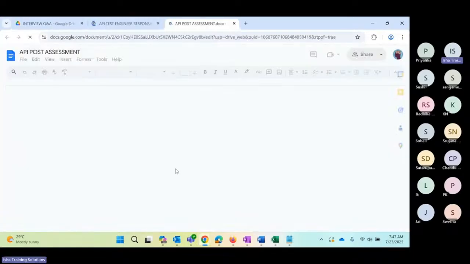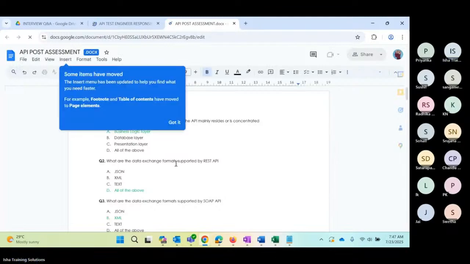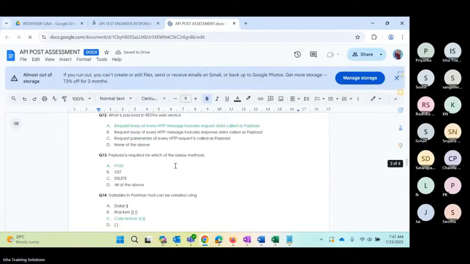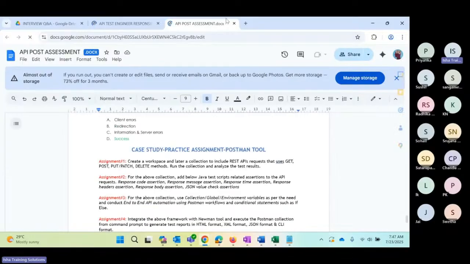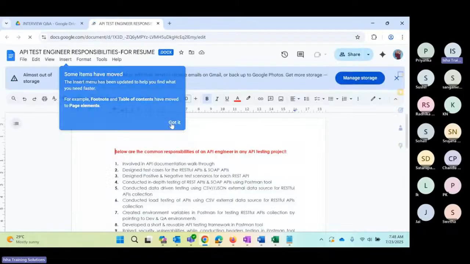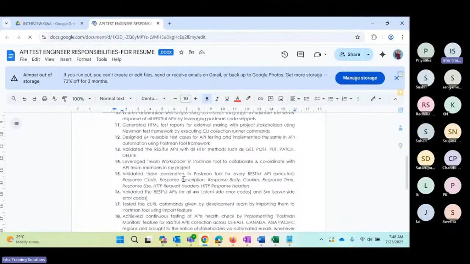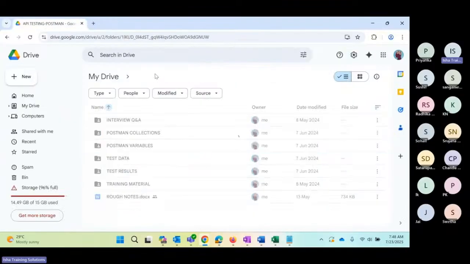I'll just open this quickly. So you have multiple choice questionnaires, which I'm sharing with you in advance. The answers are in green color, right? So you can see some 25 multiple choice and some case study also I'm giving to you. And these are your common responsibilities that you can put in your project, right? Sample resumes are also there.